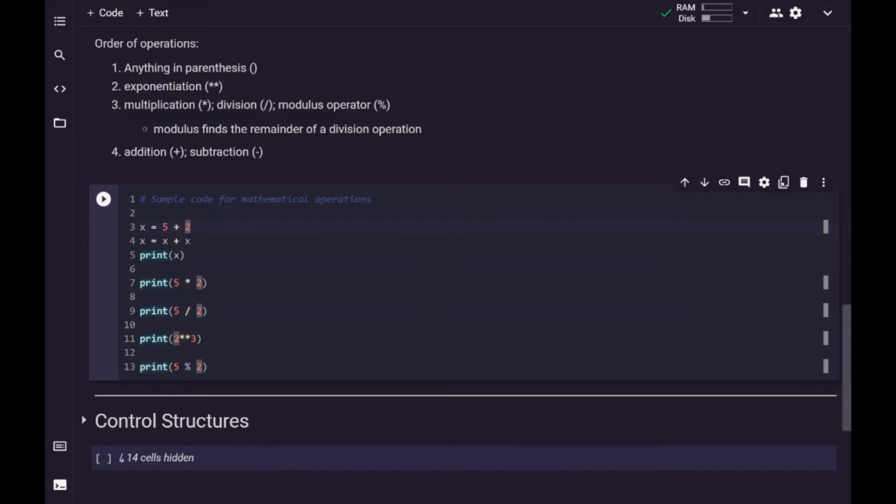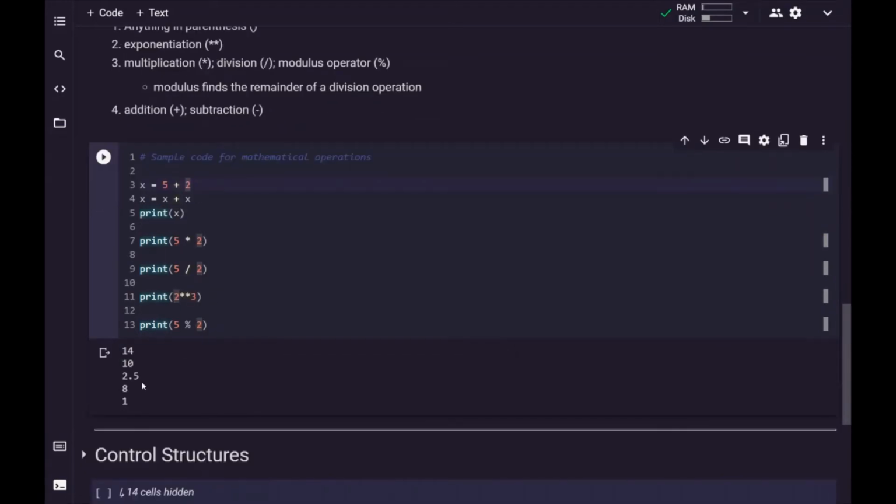I recommend you pause for a second and understand why each of these outputs shows up. You'll see we have 5 plus 2, especially this one on line 4. If you saw this in a math class, you'd think that x is equal to 2x, so x equals 0. But with coding, it's a bit different.